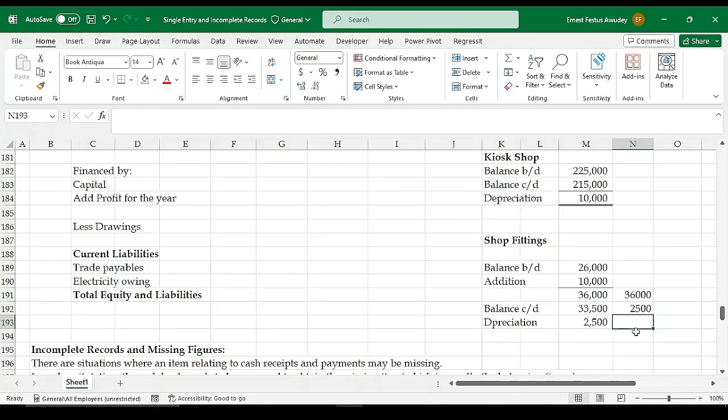All right, so as I said, this will be equal to 36,000 minus 2,500, and that will give you 33,500. So that's an alternative way of presenting it. Same way applies here. You can bring your depreciation at the balance carried down side and bring the balance carried down here. I think that will be a better way of presenting it. But I've done this already, so that is just by the way. So this is how we determine the depreciation in this particular scenario.